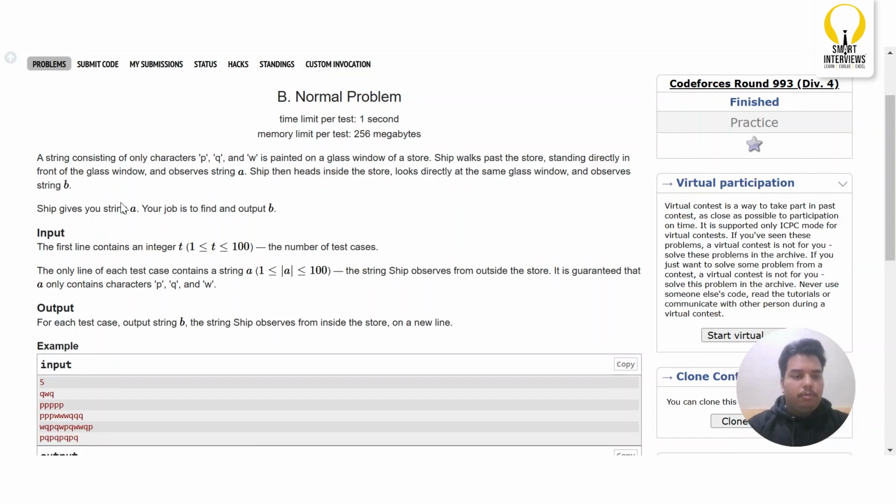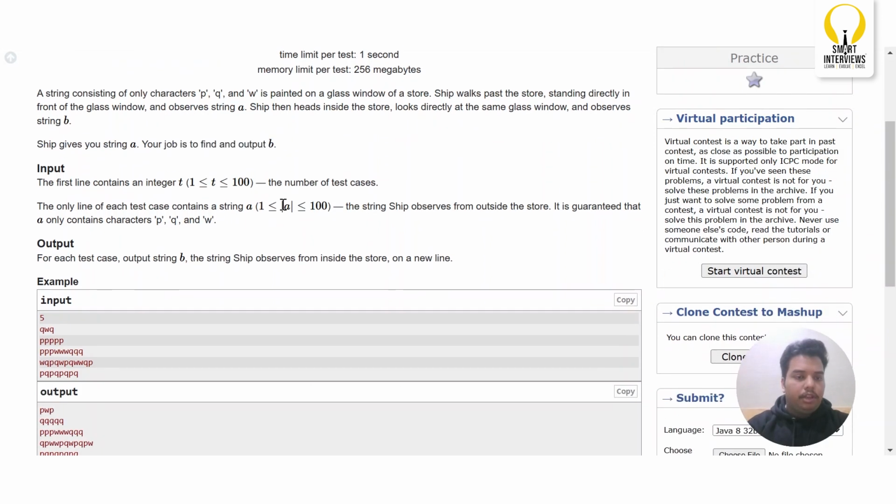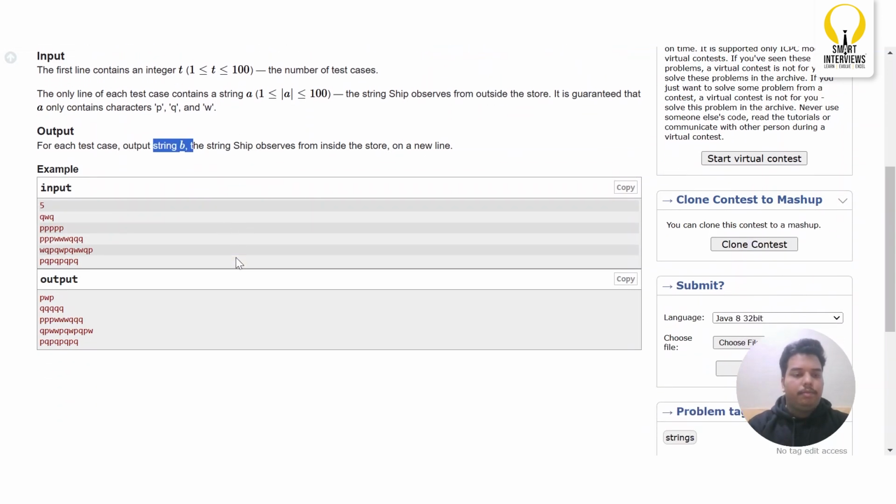So overall, what is your problem statement? Ship is giving a string a. Your job is to find the string b. In the input, again, the test cases are quite normal. The only line contains the string a, directly one word, which he has observed from the outside. In the output, you need to return string b, which ship has observed from the inside. So let's see the test cases.